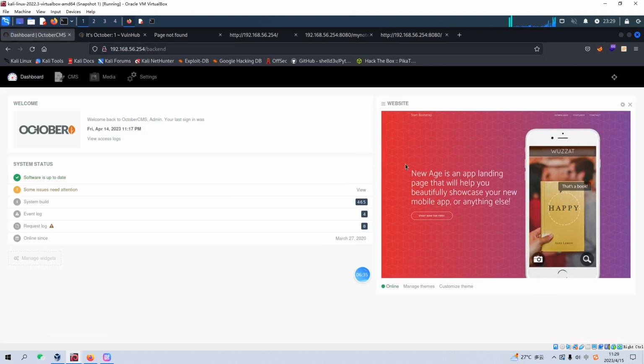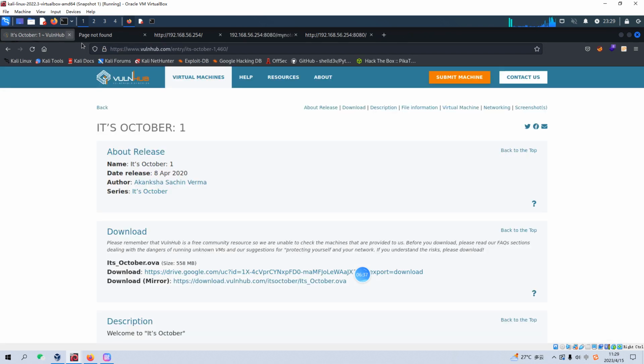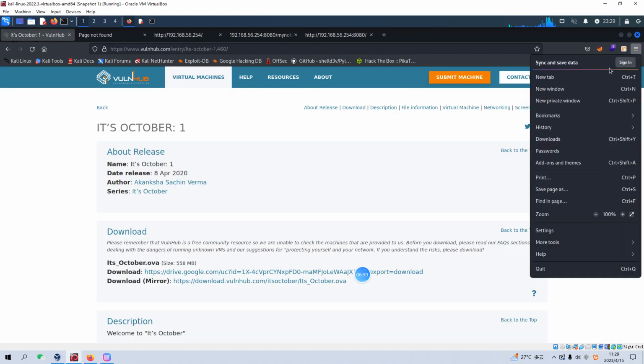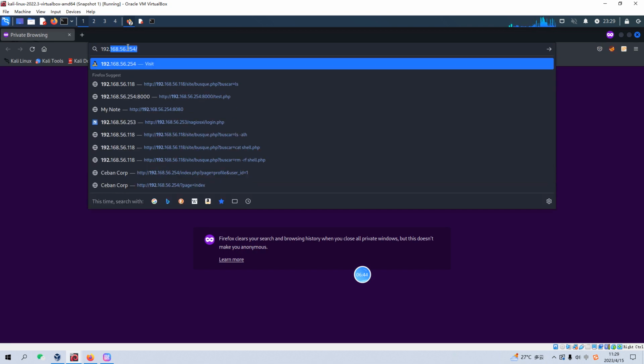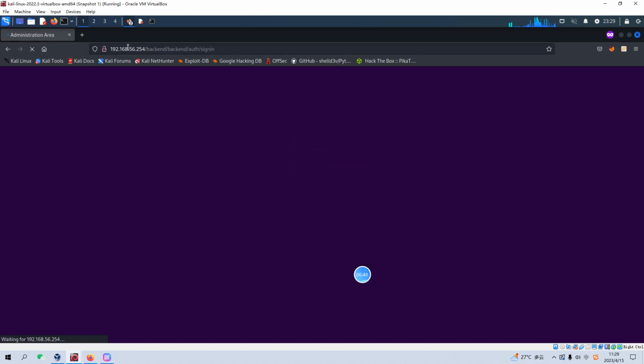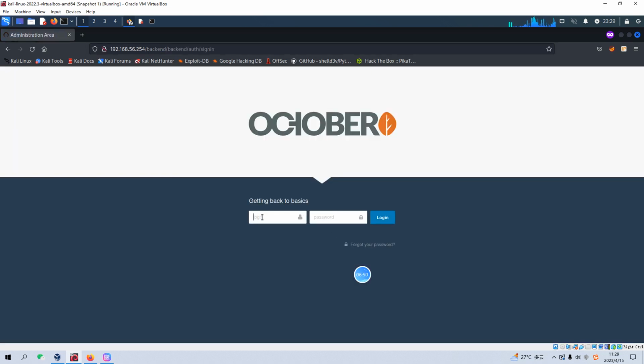Oh, sorry about this one. Because of the cache, we can open up the private window and go to the backend. And here, getting back to basics, I think the username should be used in here: admin. And the password is admin2. Login.